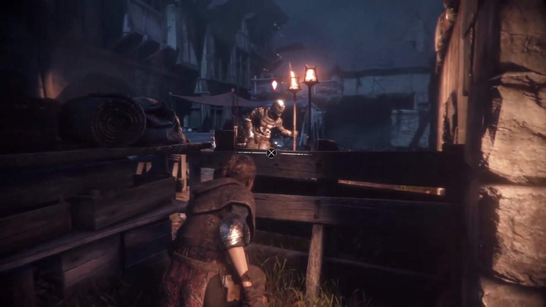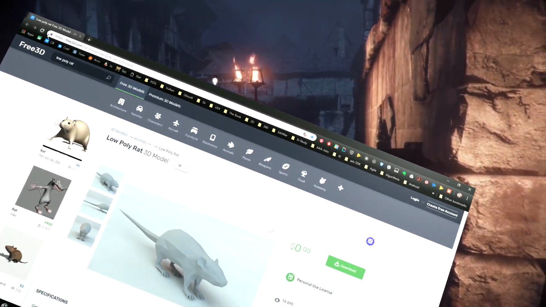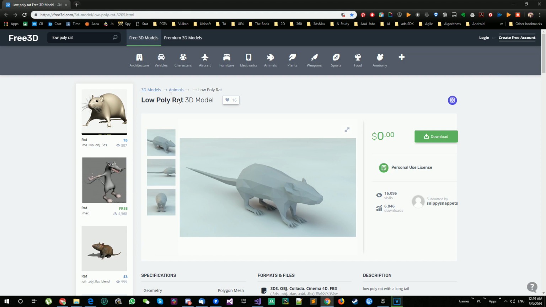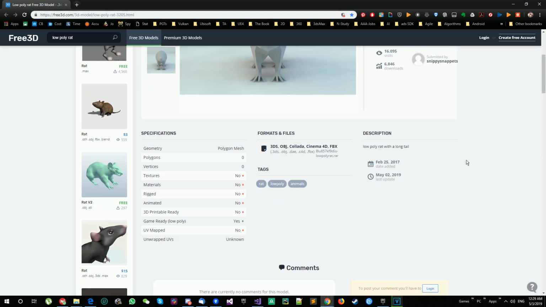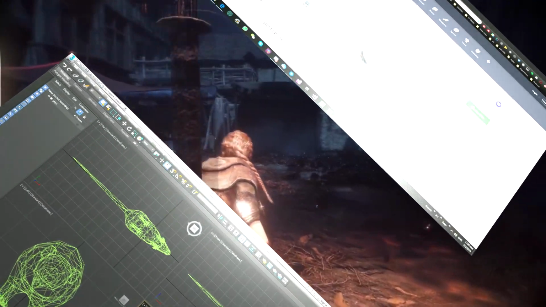So the whole thing started very easy. I searched on the internet for some rats. I found a free 3D model for a rat. It doesn't have textures, it doesn't have bones or animations or anything, which I'm okay with. So I got this mesh. If you have a better mesh, if you can make your own mesh, it's totally fine.